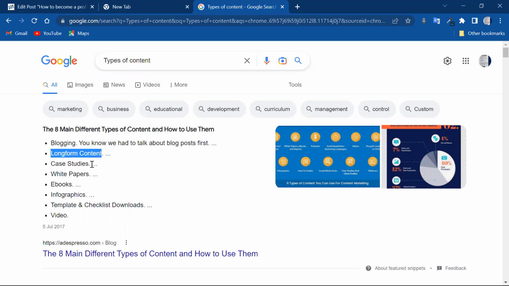So look for what long form is; go and check if you don't know what it is. Number three, case studies. Number four, white papers. Five, ebooks. Six, infographics. Seven, templates and checklist downloads. Eight, videos. There are so many things that can be categorized as content creating.